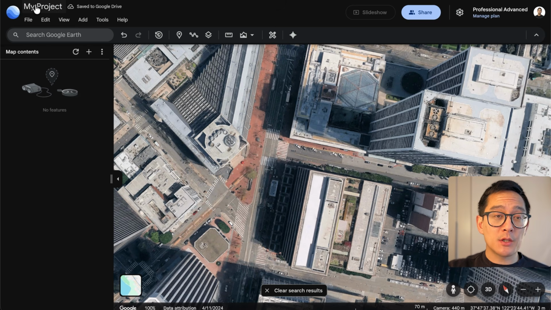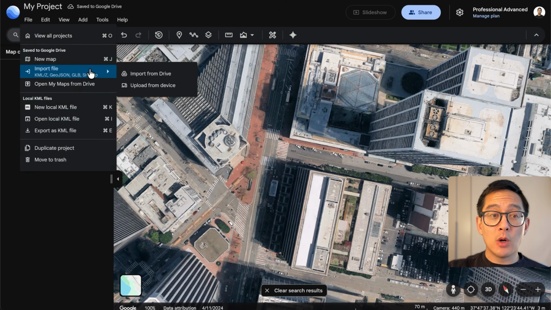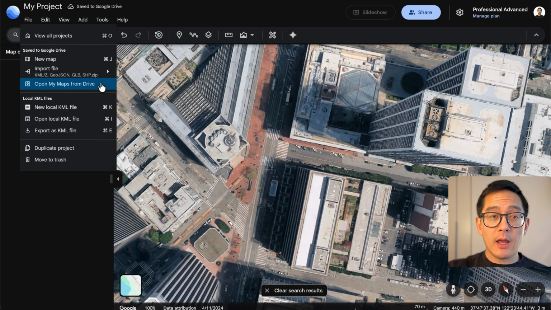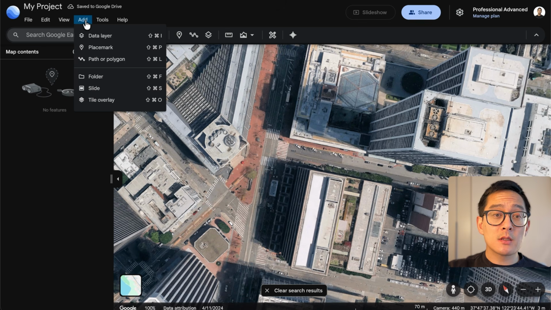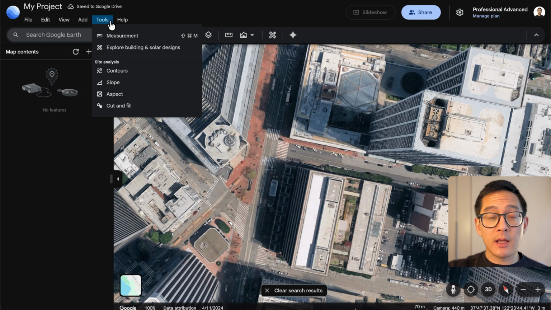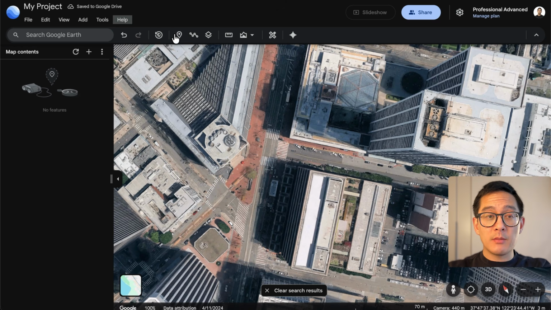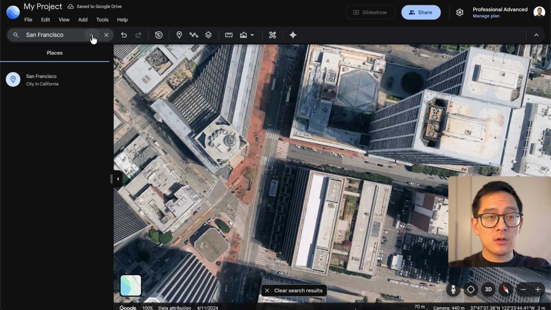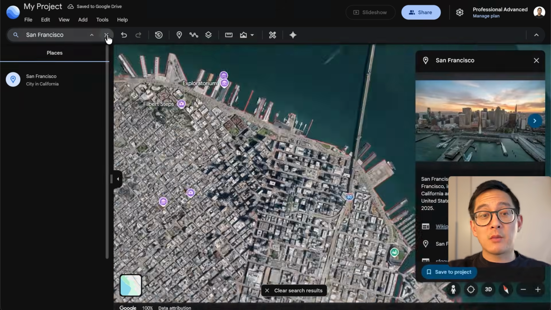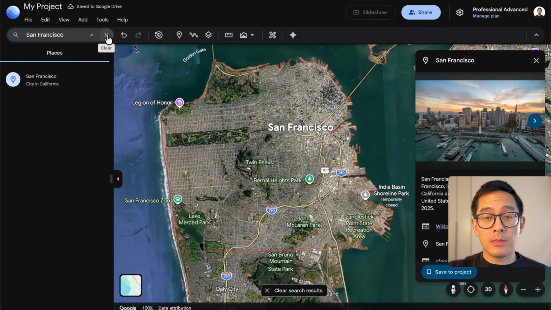You can add content to your project easily by importing from your Drive or desktop, opening My Maps projects, adding data layers, place marks, or polygons, making basic measurements, and analyzing with more advanced analysis tools. If you ever need help, you can always check out our documentation, community forum, or release notes to learn about what's new. Of course, you can still explore the world in a map project, so I'll search here for San Francisco, and it'll take me back to my area of interest.